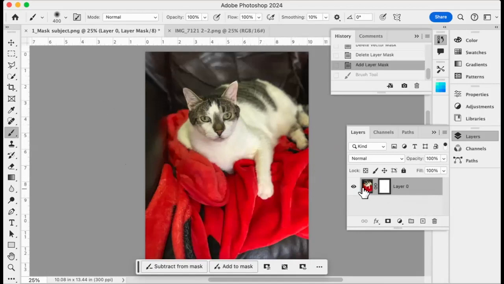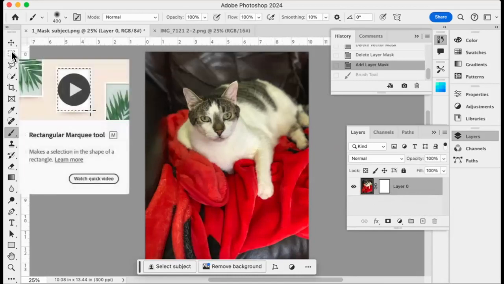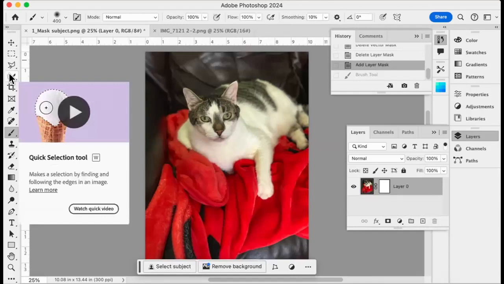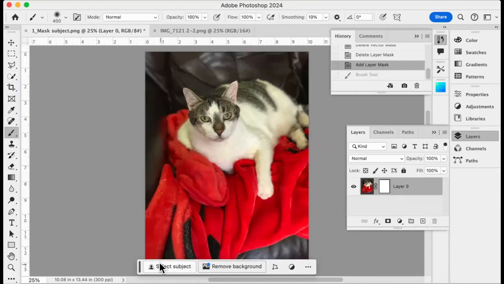So we've got our mask and we've got our image. And we have several different ways to mask. We can either choose our marquee tool and fill it with black. We can use our lasso tools, or we can use one of our quick selection tools, or we can try the new AI part of it and just say select subject.